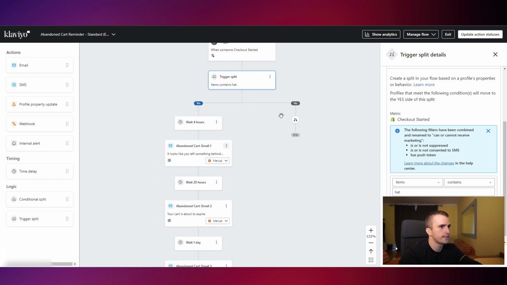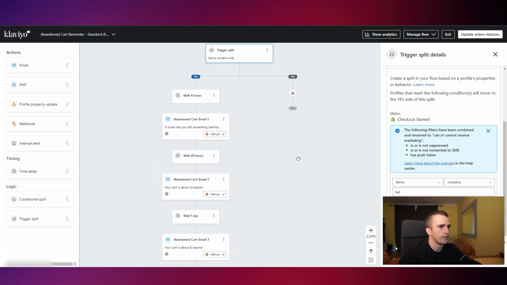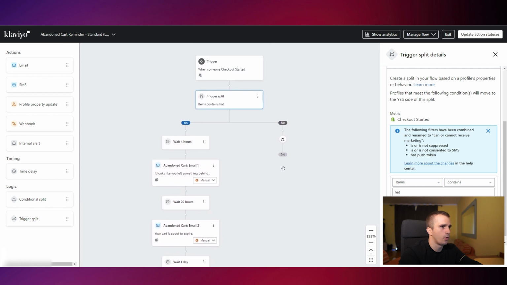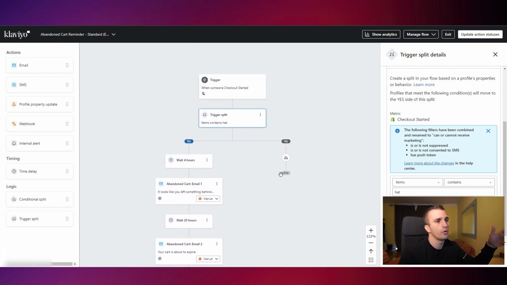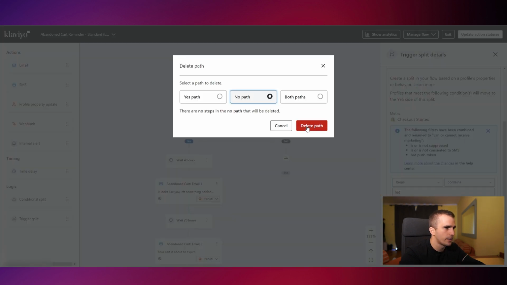Obviously you want to clone this and place them here so you can have another sequence for this flow. And this is how you can basically segment your flow so you can make a specific message for specific product types, collections, or whatever. Okay, awesome. So for now, because I don't need this, I will delete the no path so we can proceed with what we have here.